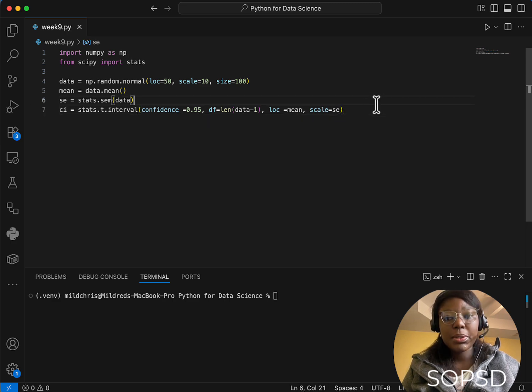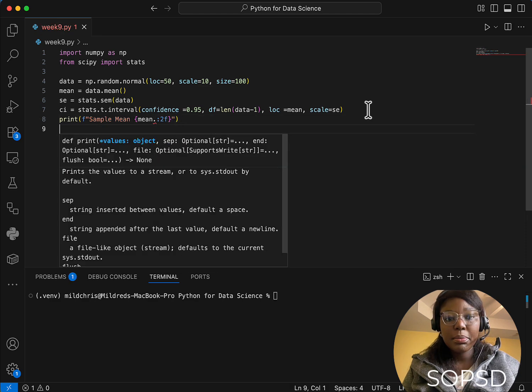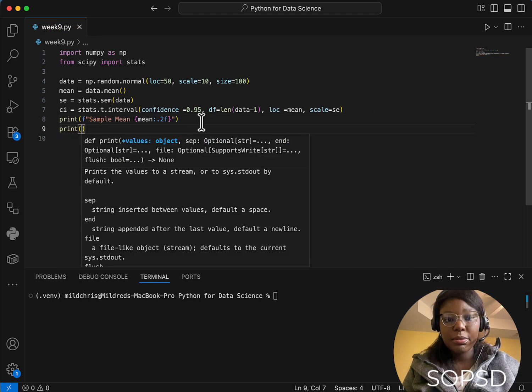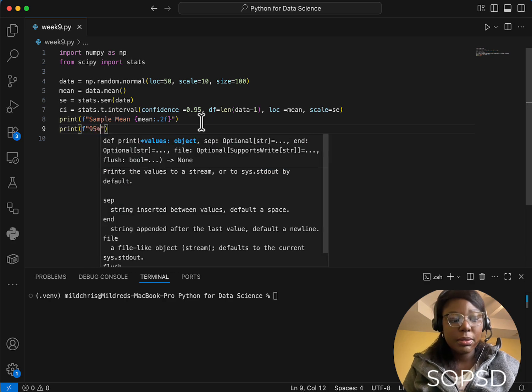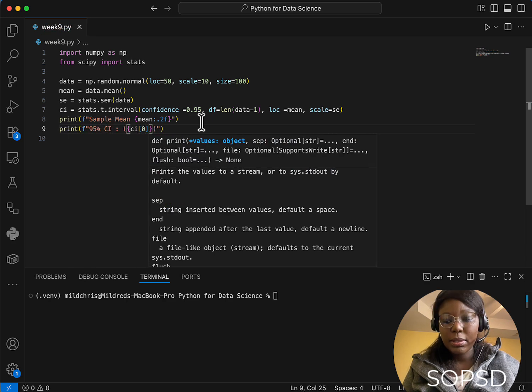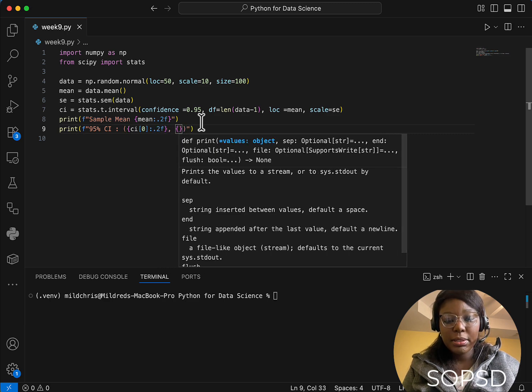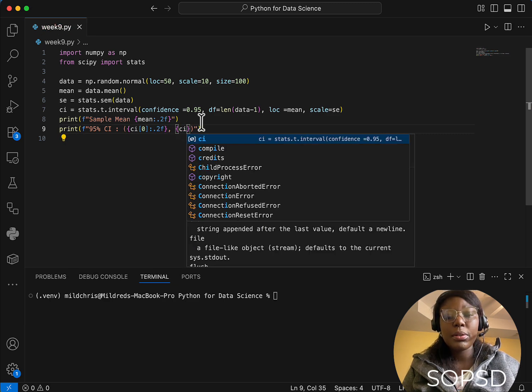Now let's print the sample mean. Sample mean will be the mean. Let's approximate this, and then we want to print the confidence interval. So f 95% confidence interval, ci 0. Let's approximate all of them. And then we have the confidence interval 1. So we want to have the lower and the upper bound.